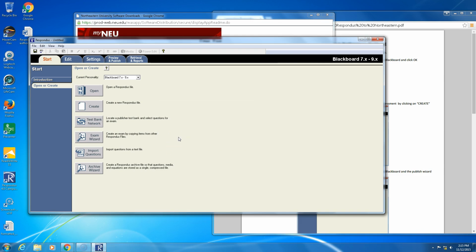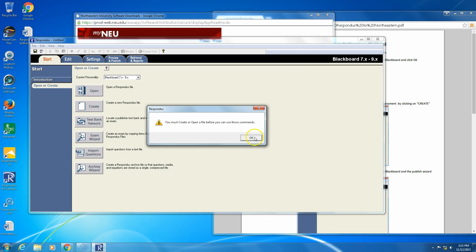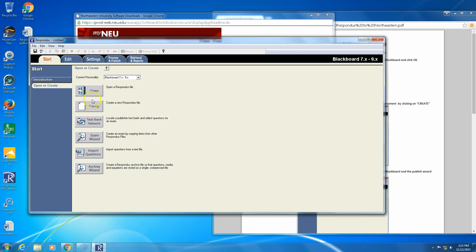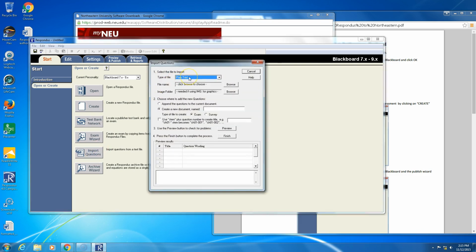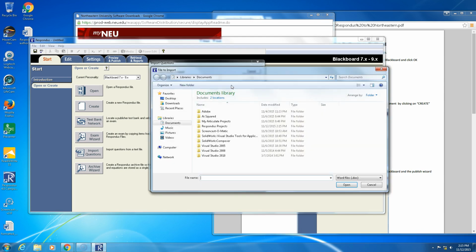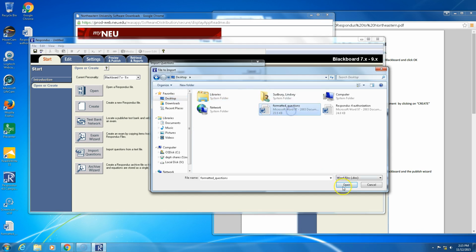So here we are with the updated version of Respondus, and I'm going to show you how to make the connection to Blackboard. So click Preview and Publish. Okay, so maybe I will import questions from a text file, Microsoft Word doc. I'm going to find that document that I have saved. Let's see. Formatted questions.